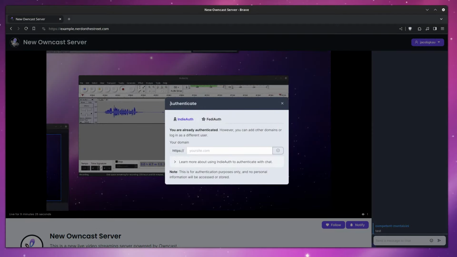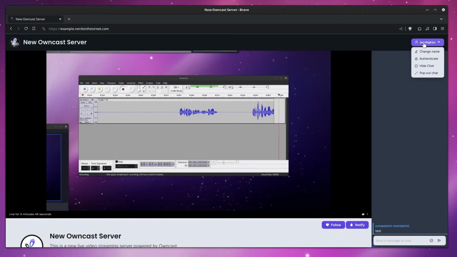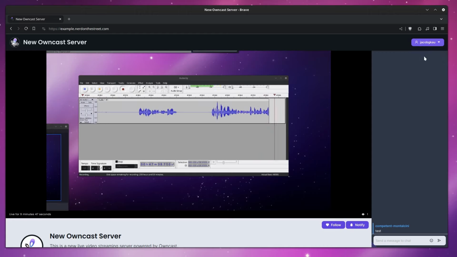So that's using IndieAuth, and then fedauth. If you've got an account on a Mastodon server, you may be able to put your account in here and then authenticate through that. If you do that, then Owncast will register that your username is only allowed to be used by people who are authenticated with that Fediverse account.